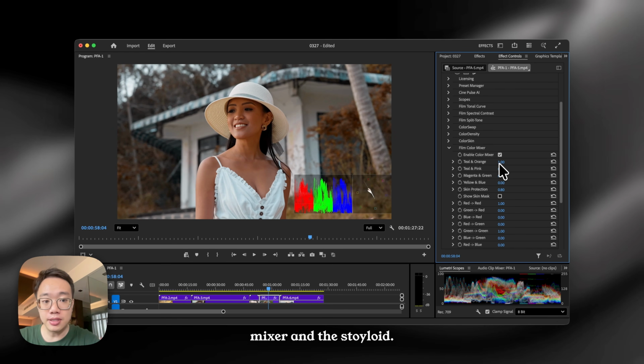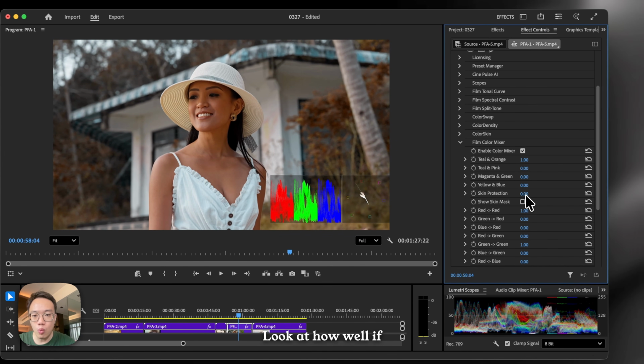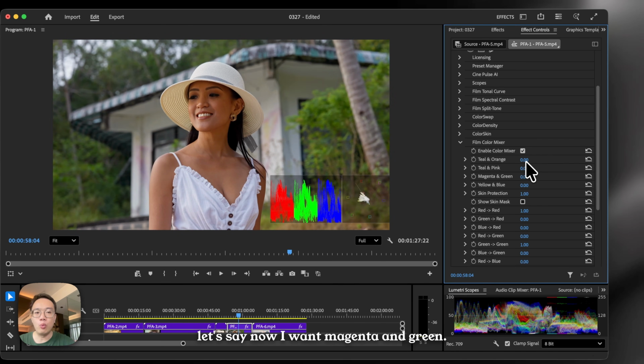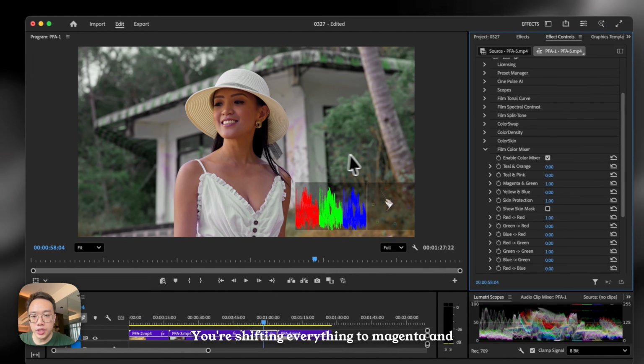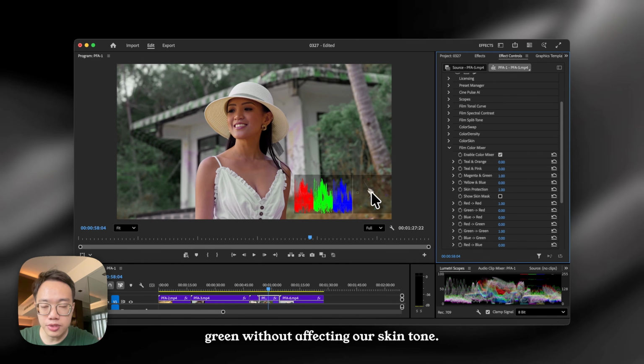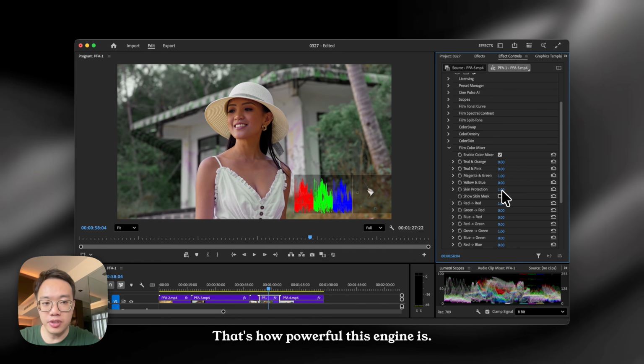But here we have the mixer on steroids because we have skin protection built in. Look at how well it works if you want to fine tune. So no matter how you shift the palette, when I turn on the skin protection to max, let's say now I want magenta and green. Look at what happens. It's shifting everything to magenta and green without affecting our skin tone. It's still natural. That's how powerful this engine is.